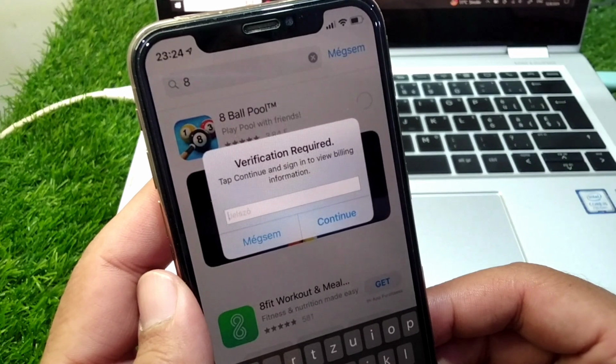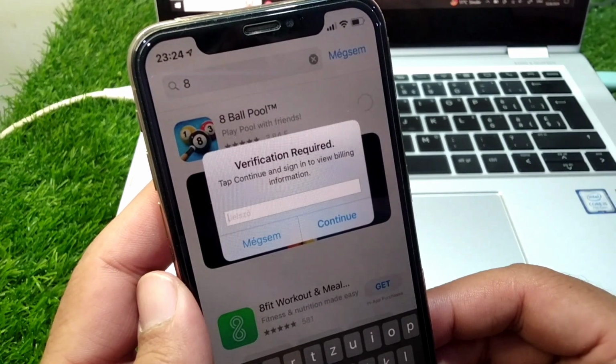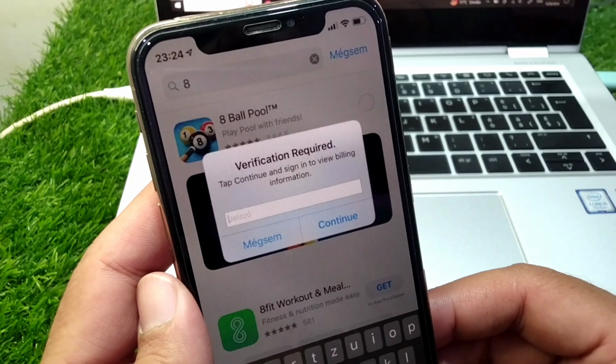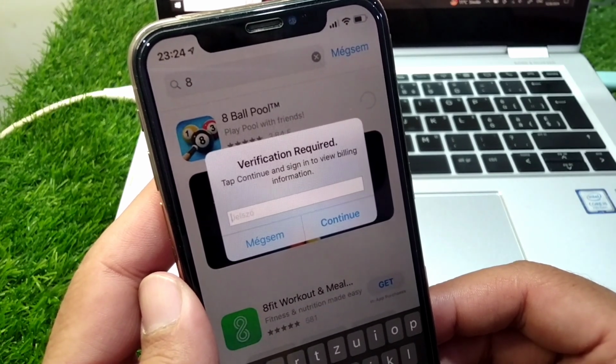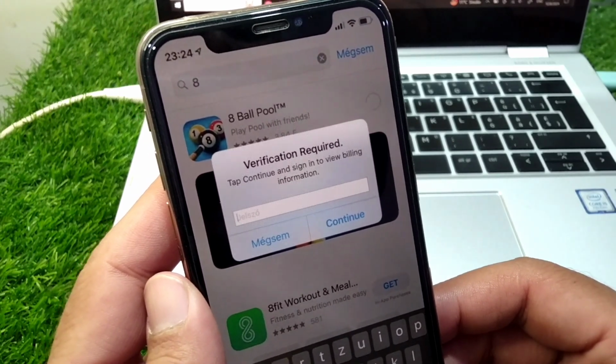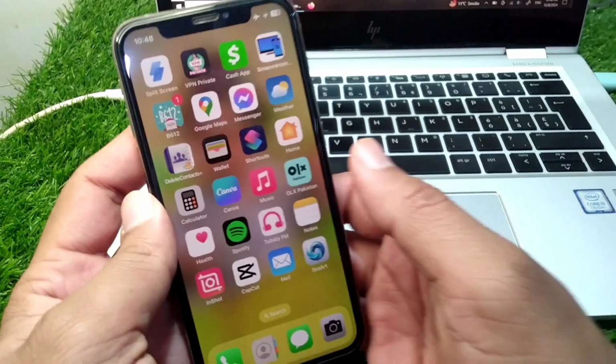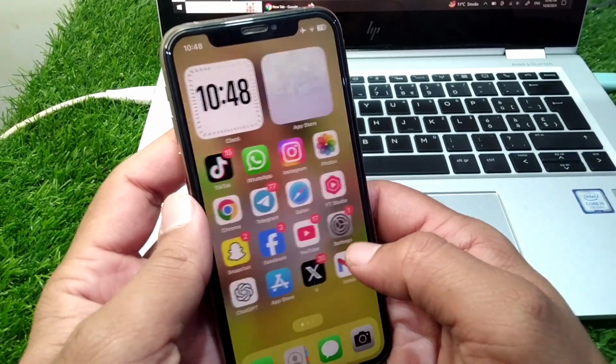So guys, in this video I'm going to show you how to fix "Verification required. Tap continue and sign in to view billing information." So guys, if you're also facing this issue on your Apple device, here I will show you how you can fix it. For that, you have to simply watch this video till the end.